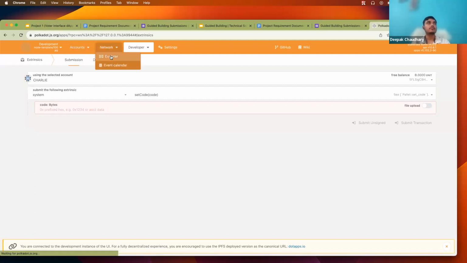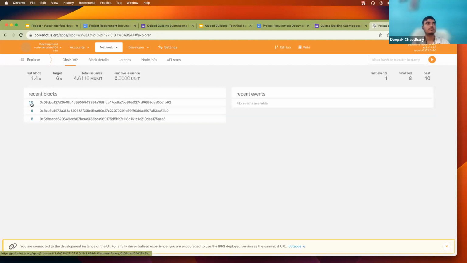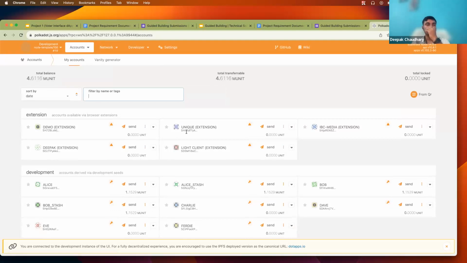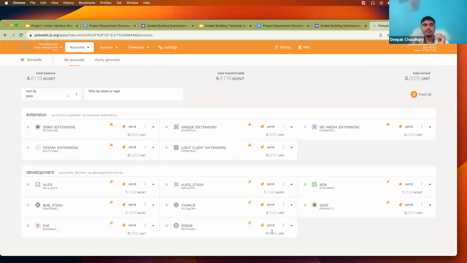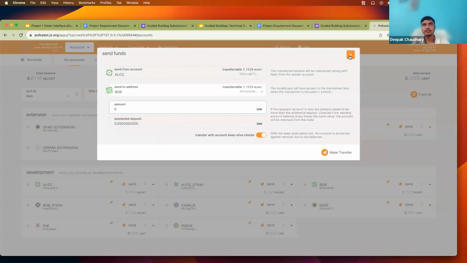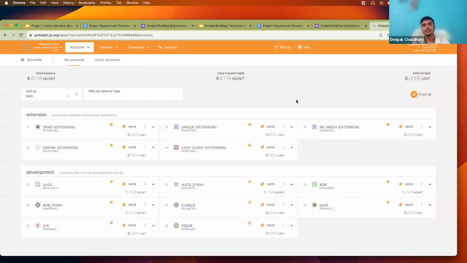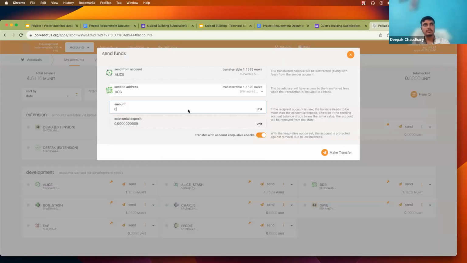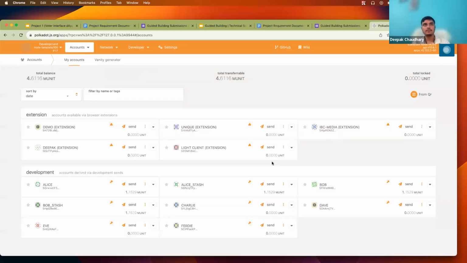Okay, so we can see our chain is running, right? It's on the 10th block. So first, we can transfer some balance to the accounts which don't have any, like Ferdie, Charlie. To perform any signed transaction, you need to pay some fees, right? If Charlie wants to vote on any candidate, then he or she should have some fee. For that, let's send some money to Charlie, say 100 units. You can see here, now Charlie has 100 units.